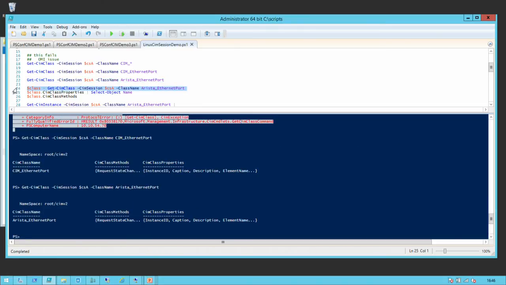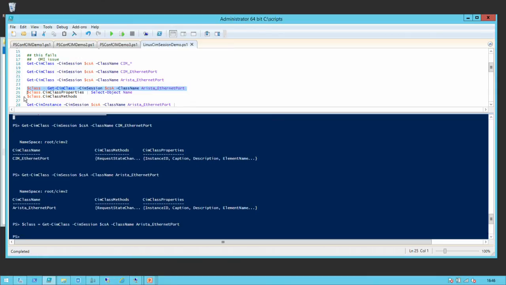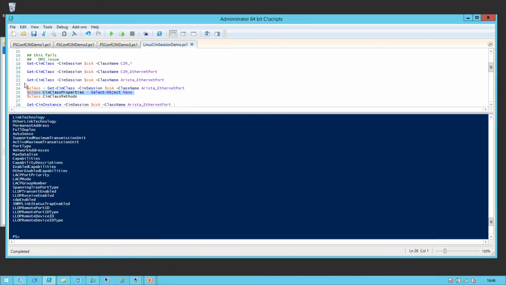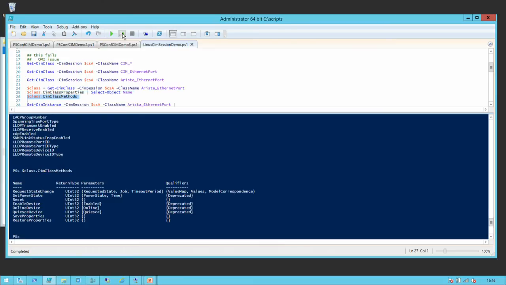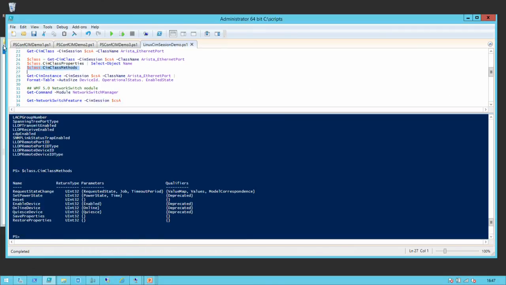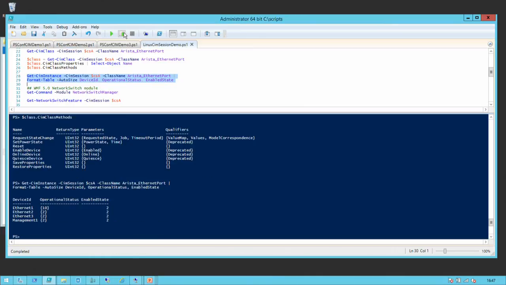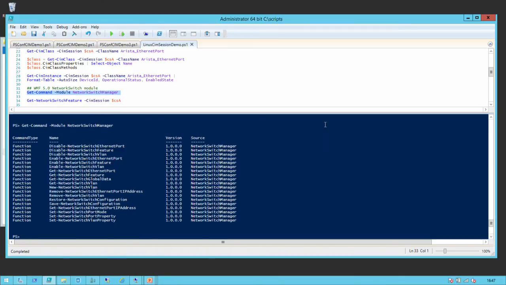But you can get the class, you can get the properties, you can get the methods, and you can work with it just as you can with any other object. You can look at specific data, which in this case is the Ethernet ports. That is great, but there's an easy way of doing it. And it's this network switch manager module that is available in WMF5.